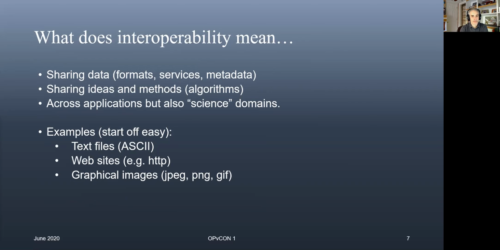Examples: text files, ASCII. A lot of people don't think that is a big deal, but that is how we transmit and share files a lot. Websites, of course, are a prime example, and then graphical images, JPEG, PNG, and GIF, and those all work pretty much in any application.